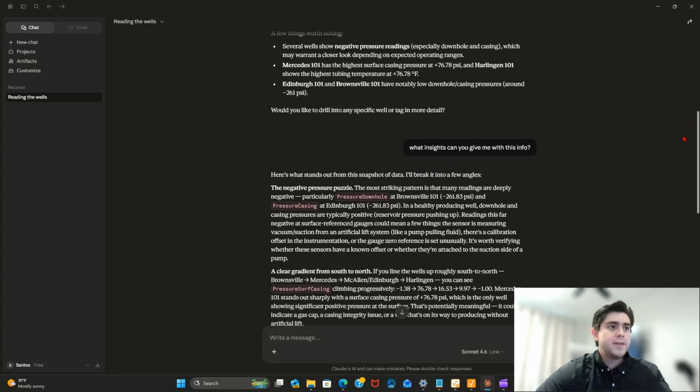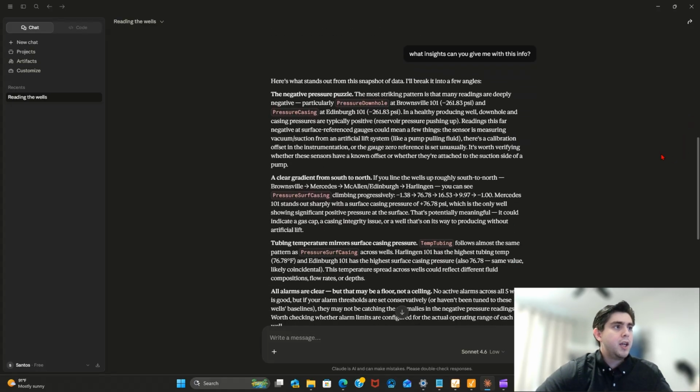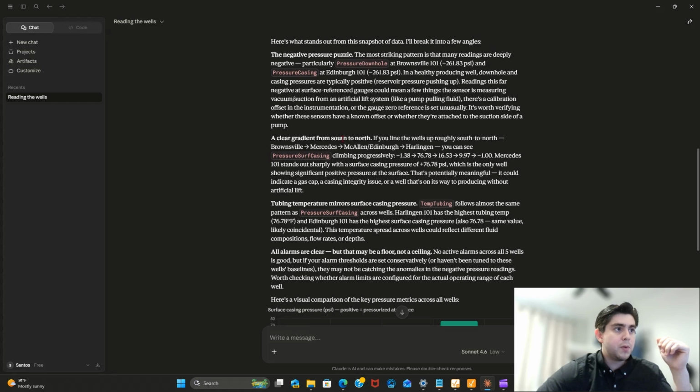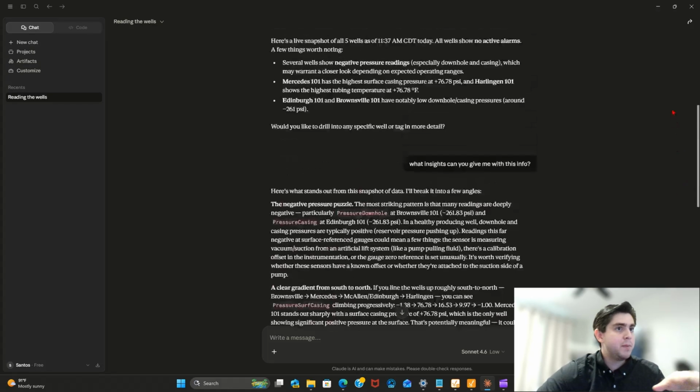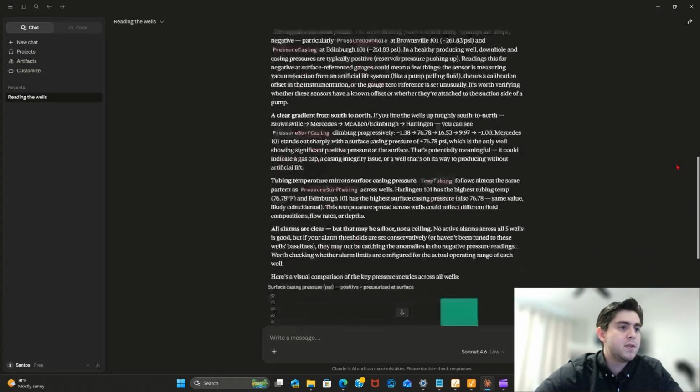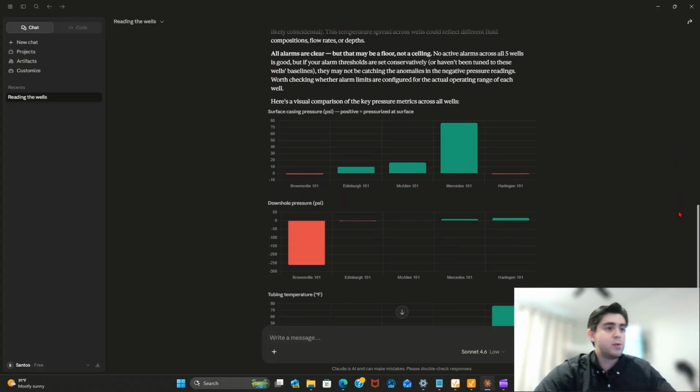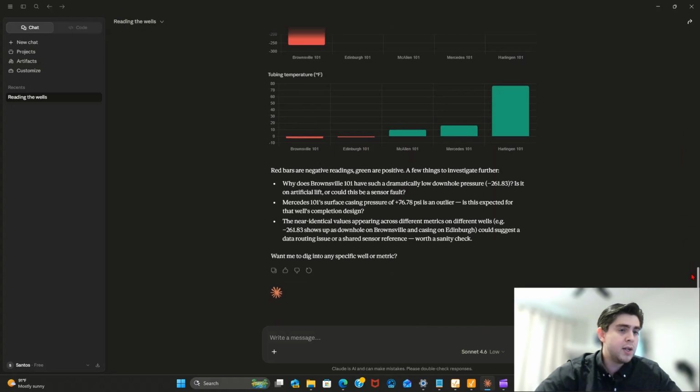I also typed, what insights can you give me with this info? And here's what it's saying. It's talking about the negative pressure puzzle, and it's talking about some patterns, being able to see a clear gradient from south to north. Okay, some information in here that's being generated by just quickly typing into this AI client, and it's also showing some visual information, which is very nice. I can see this working very well for production operators or operations management, etc.